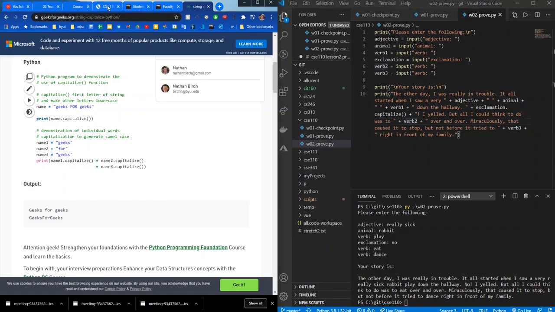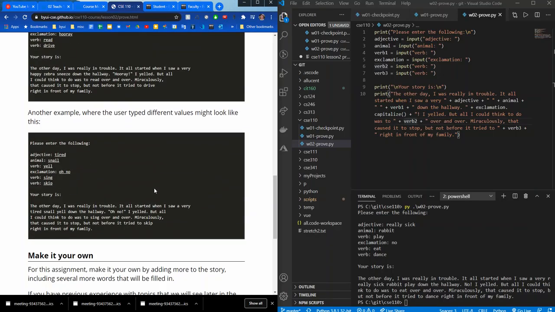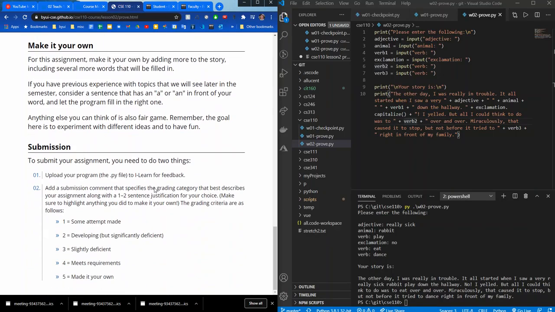So let me close that. Let me come back over to our proof assignment. Sample output is good. We could do this a very different way with formatting. I'll show you guys that here in a sec. Let's see here. Make it your own. Make it your own by adding more to the story, including several more words that will be filled in. Okay, so we'll just add one for now.